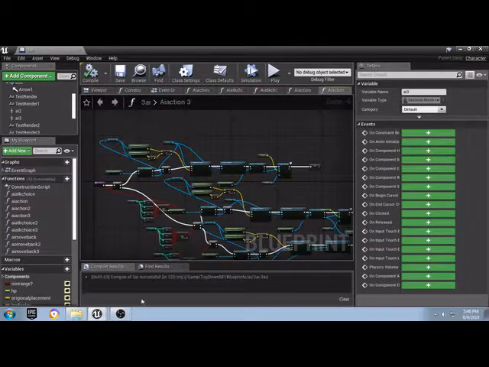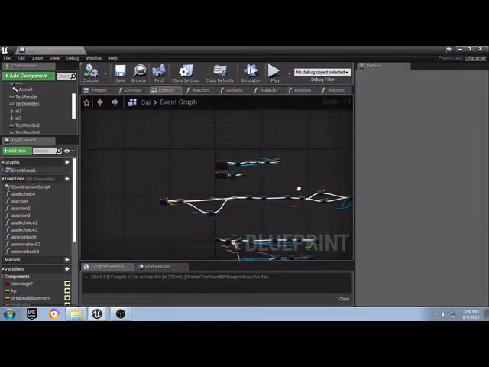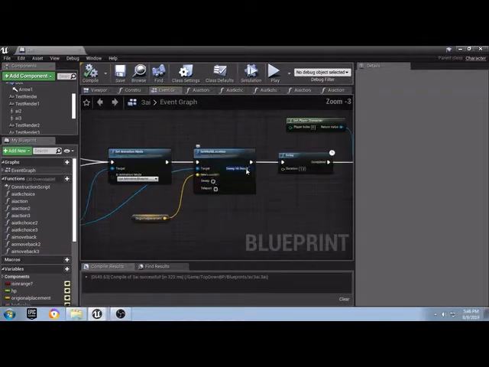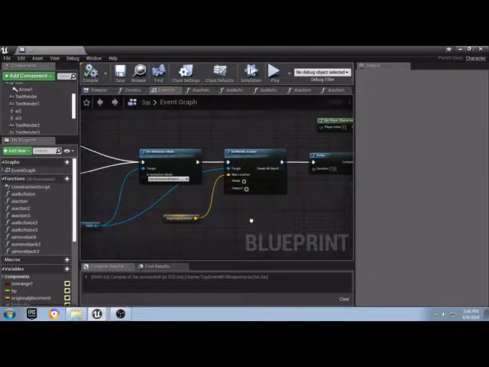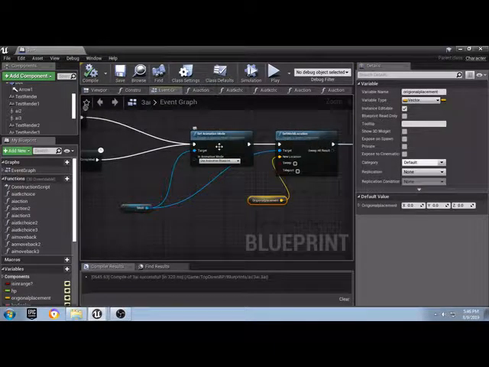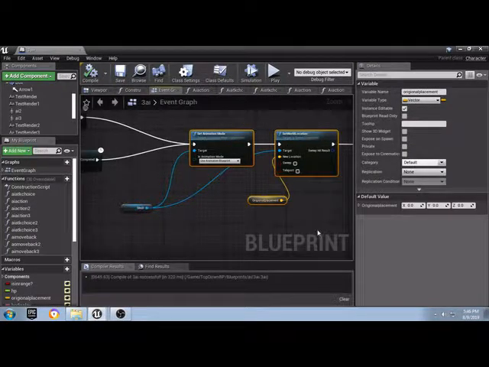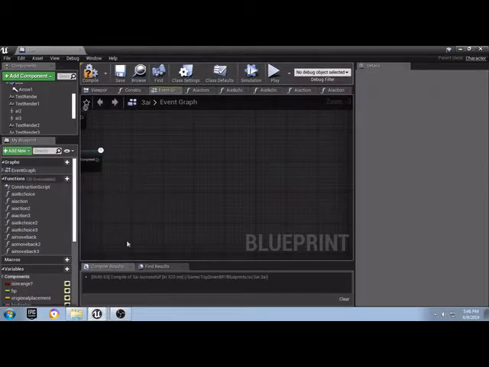Alright, so moving on, we're going to want to go into our event graph on our event any damage. Go over to here where we set our world location, I think, and the animation mode. Just let me correct myself. Yes, we are going to get rid of this. So let's do that. Get rid of that and that.